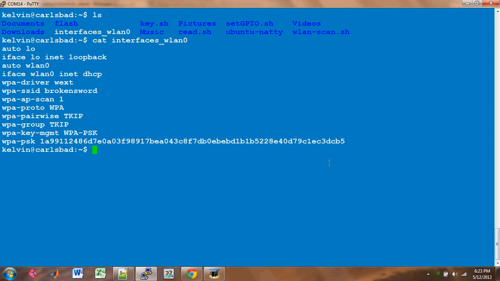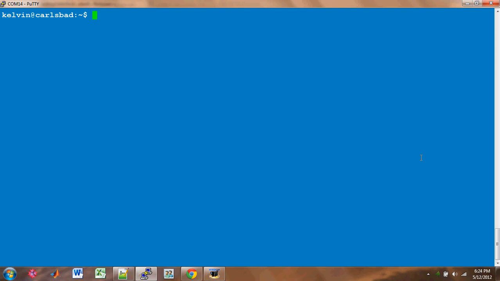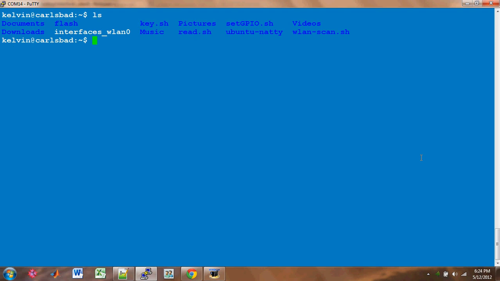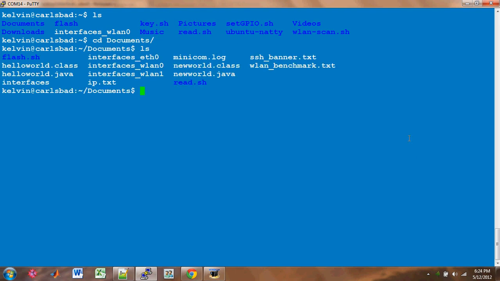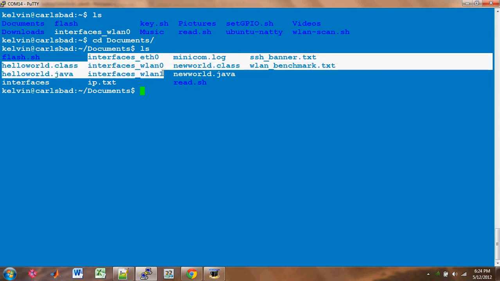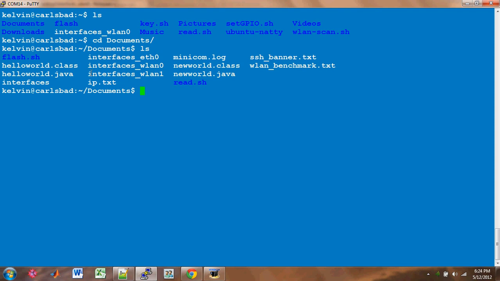Okay, so this is what I have, but remember I used the false passphrase for security reasons. So now I'm gonna pull out my actual configuration, which is in my documents. I made a bunch of configuration files for different wireless cards here, but the one I'm gonna be using is the WLAN 0. That's the one with the actual passphrase.